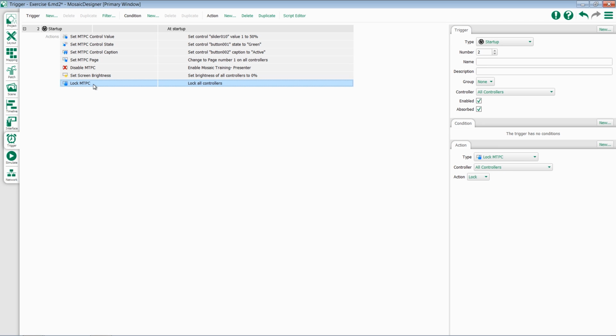Finally, if security has been set up on an MTPC, you can use the Lock MTPC action. Select which controller you'd like, then select Lock or Unlock. Once a controller is locked, the user must enter the correct code on the keypad in order to unlock the TPC, or an unlock action must be triggered.